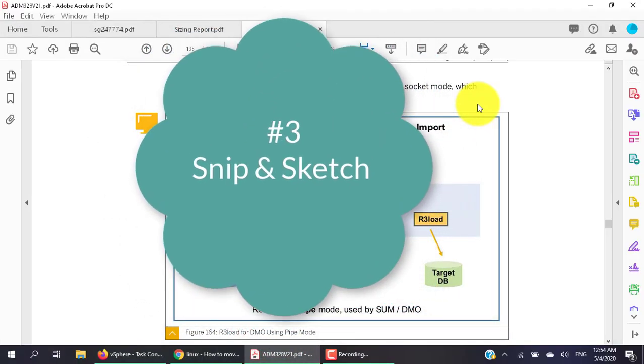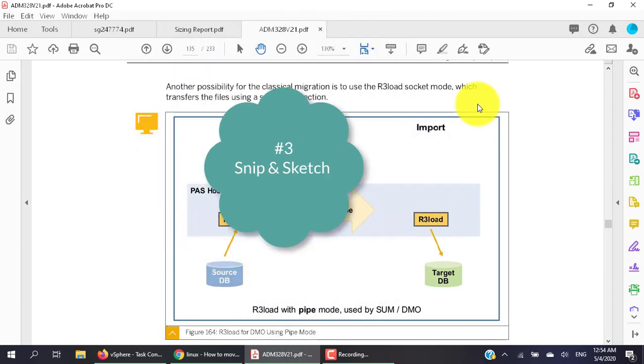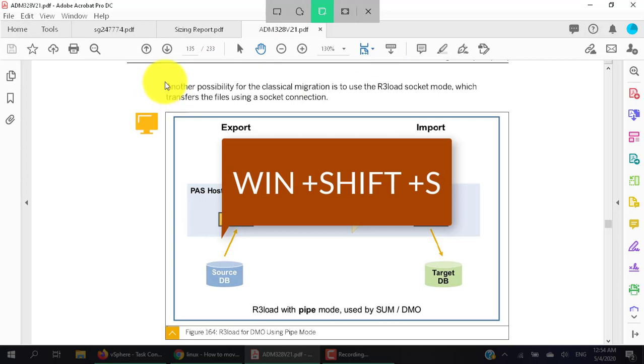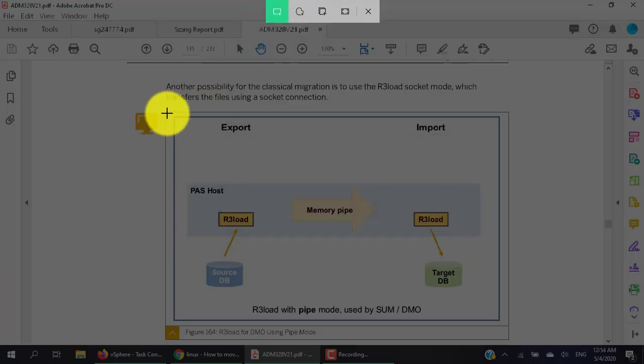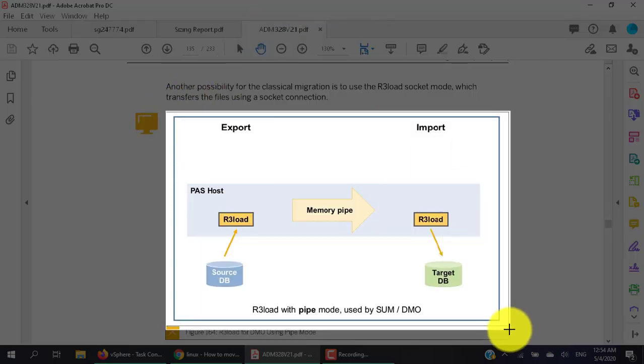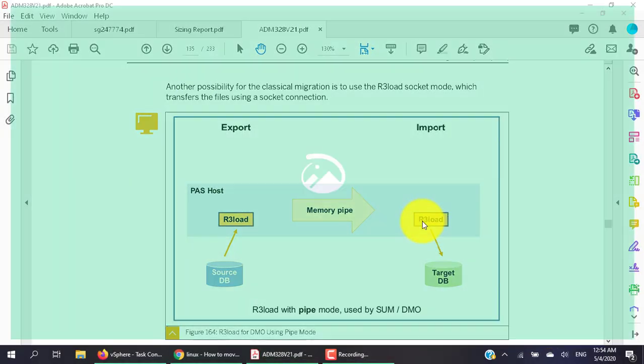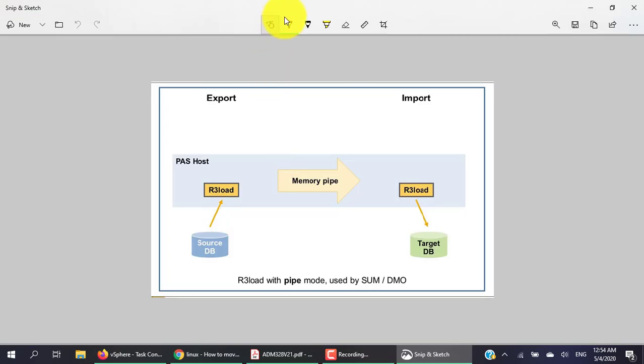Number 3. Snip and Sketch. With Snip and Sketch, you can create, annotate, save and share screenshots. This app can take a shot of the entire screen, a rectangular section or a freeform area that you draw, further allowing you to highlight the area with the marker to make it more visible.